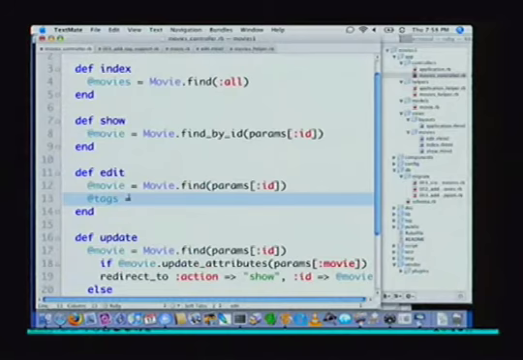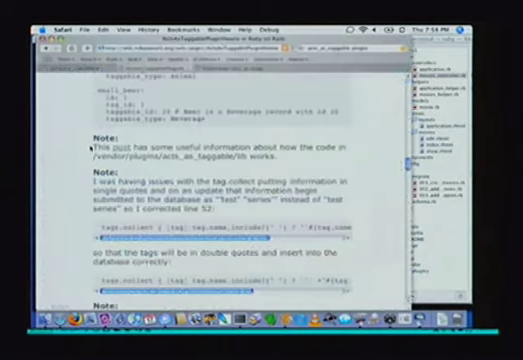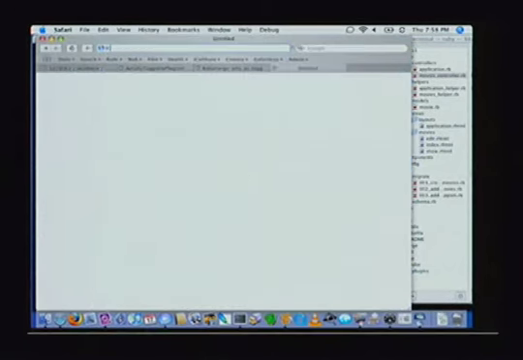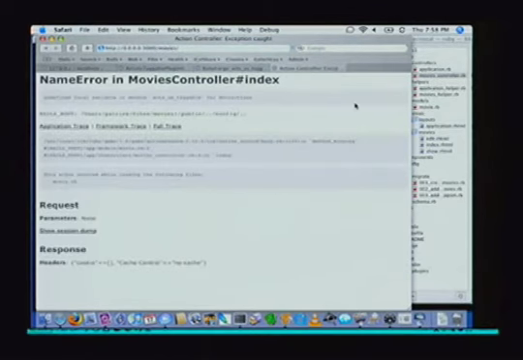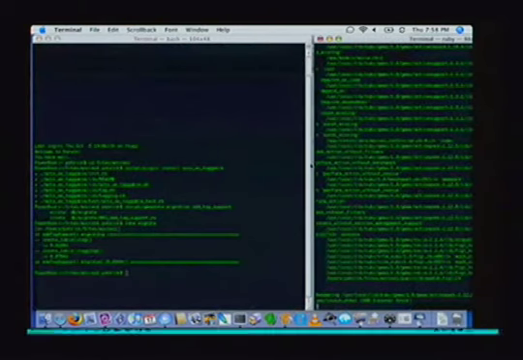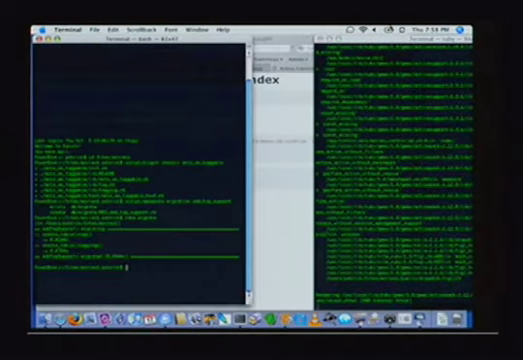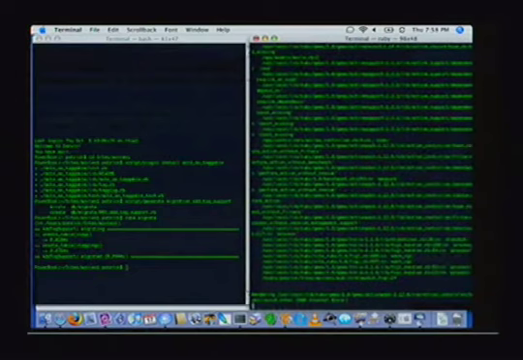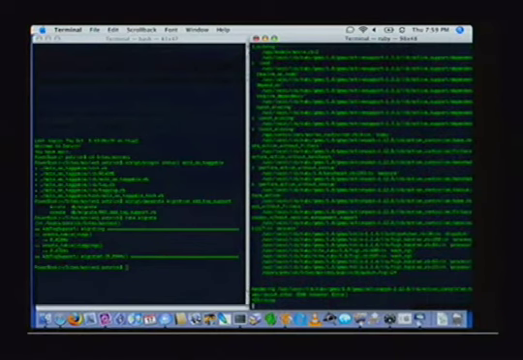I think I might not even need to do that. So let's try and go. Okay, so this is a common problem if you've installed a plugin. You need to reboot your server. I always forget to do that.